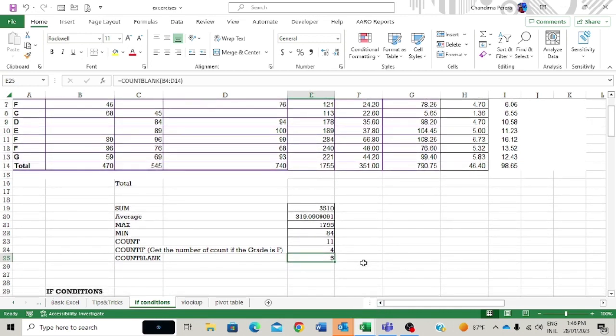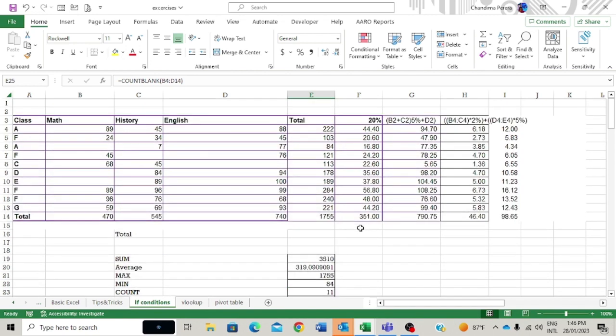This is how you can use the Excel calculations. So I think this will be useful for your day-to-day work.